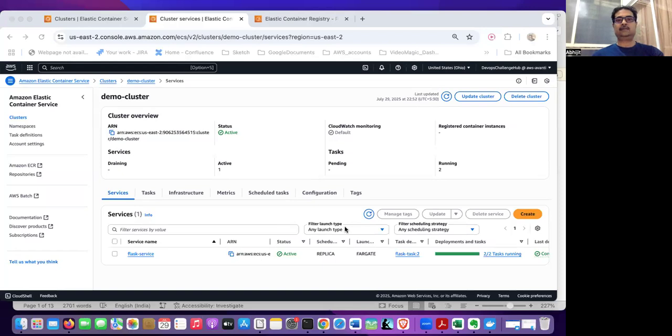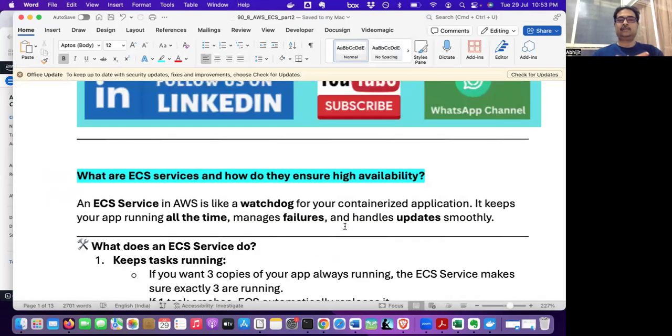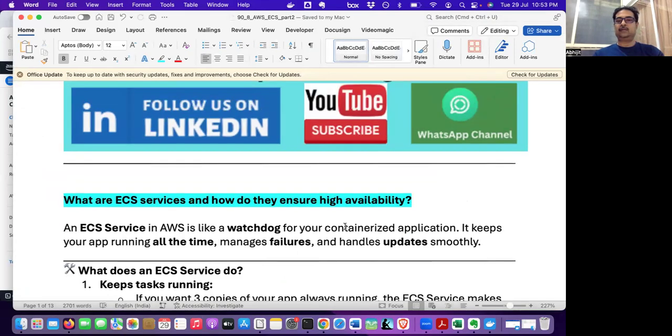So let's start with today's interview question. Today we are going to cover ECS. We are going to cover a couple of interesting questions: ECS services and how they ensure high availability, and then we discuss Cloud Map. So the first question is, what are ECS services and how do they ensure high availability?